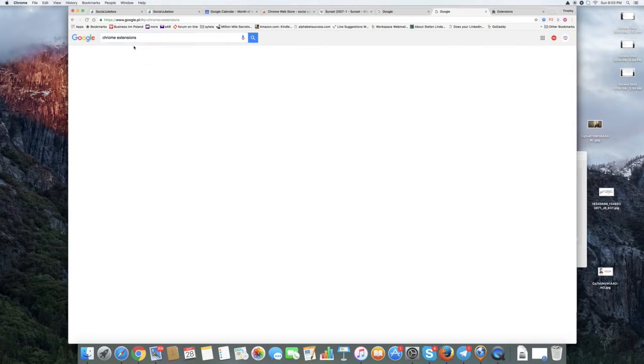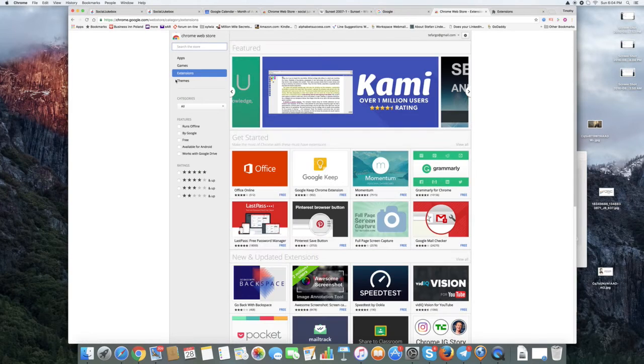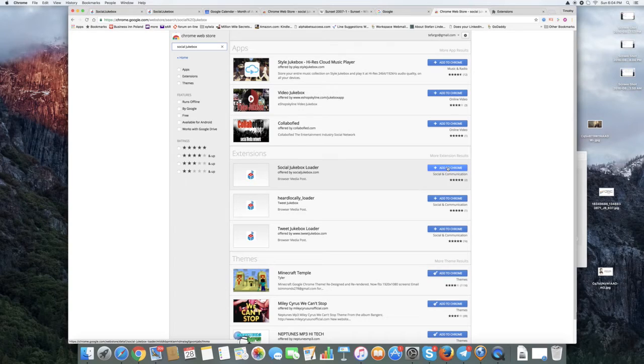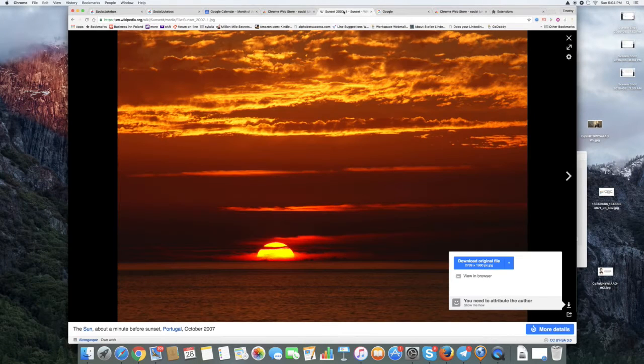Chrome extensions, click on that. And let's go down to the Chrome Web Store, which is where you're going to find it, and type in Social Jukebox, hit return, and it's the one at the top here, Social Jukebox Loader. So we're going to pop that in there, add the extension, and there we go. Now it's added to my browser bar, if you see up here.